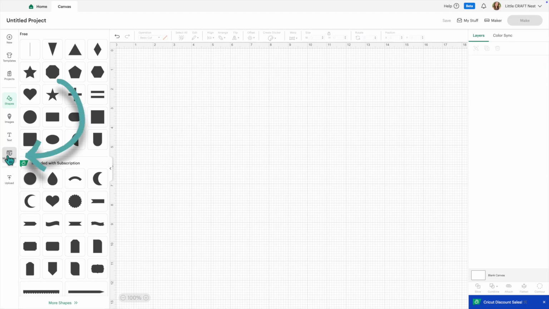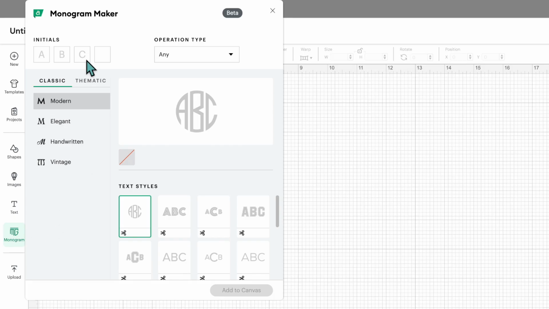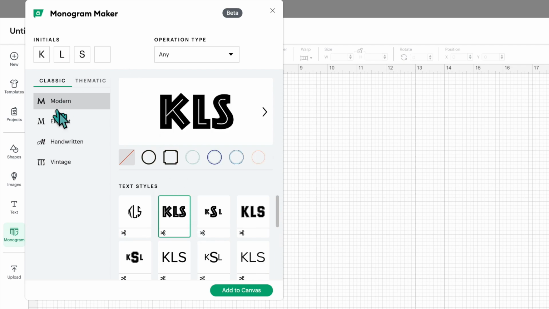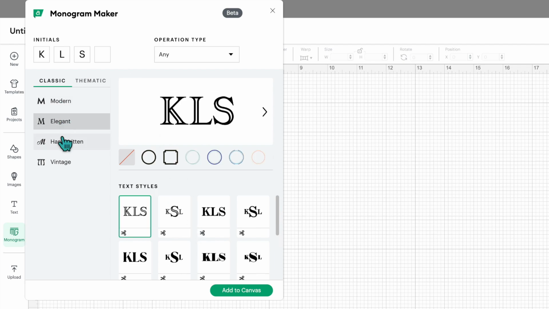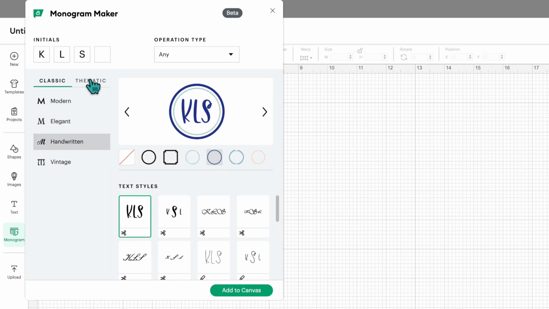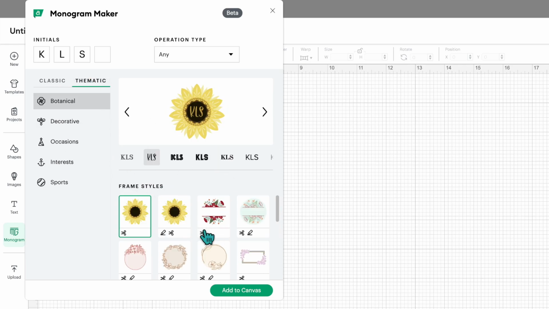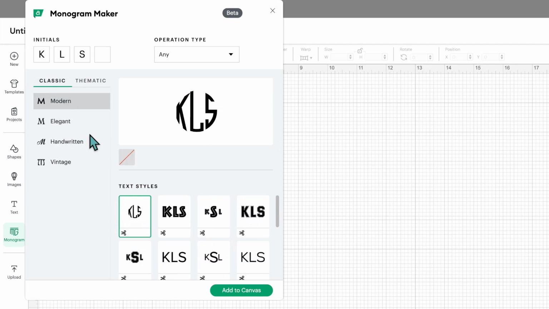If we click on Monogram Maker, right here, you'll see an A at the top corner. So that means you can only use this feature if you have Cricut Access. The Monogram Maker is exactly as it sounds. It allows you to create your own monograms in very few steps. So you can type in some initials here. Let's make some up. And then you can look at the different monograms here. You could add a circle around it. You can choose different decorative ones. There are so many options and this is actually a lot of fun to play around with.